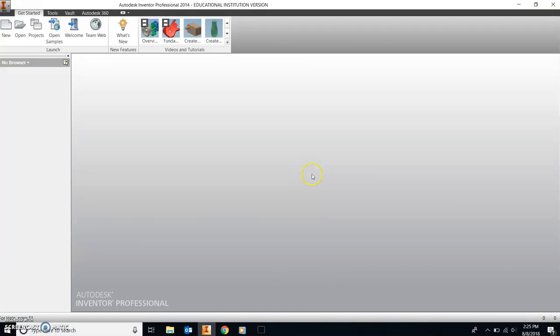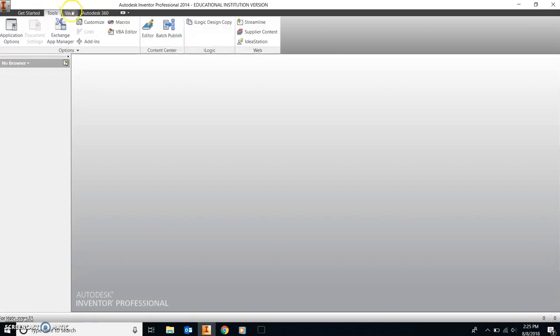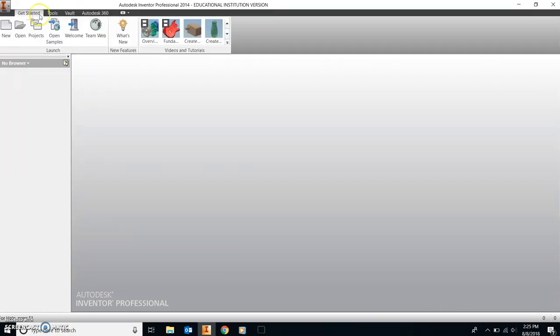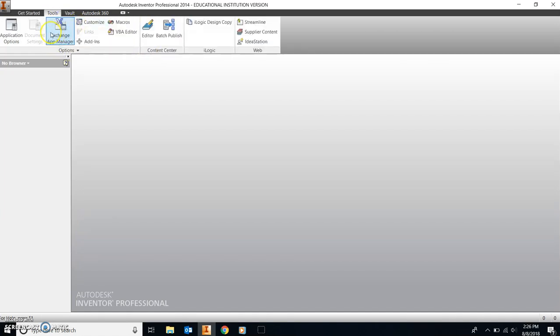So a couple things here just to go over the layout of Autodesk Inventor. Within Inventor, we have what's called a graphic window, which is this big window here. We have something called a browser, and all this stuff's empty right now, but we're eventually going to populate it with some things. We have different tabs through here, and within each tab we have what's called a panel. So this is like the launch panel, new features, videos, tutorials. So there's all these different panels within the tab itself.